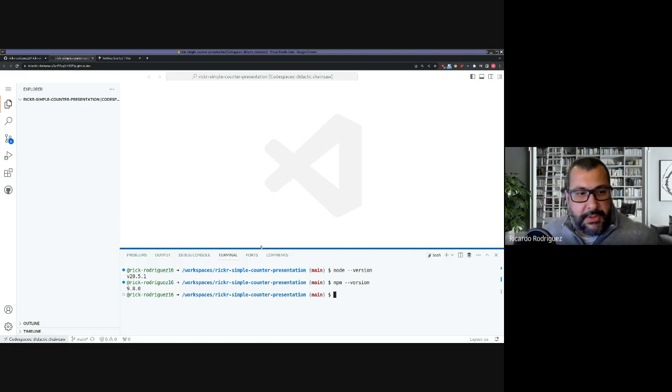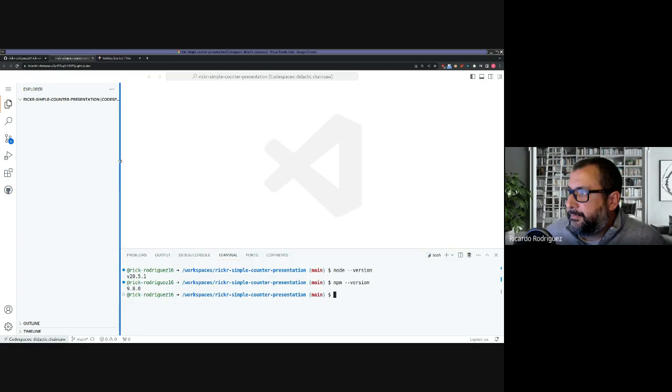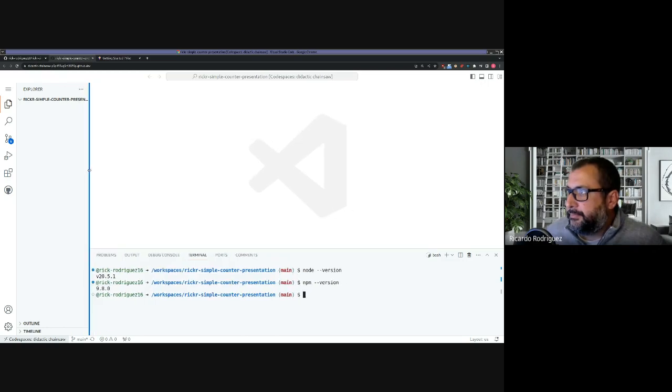And let me know if the text is a little bit too small. I will increase it in size as needed. 16 should be fine.